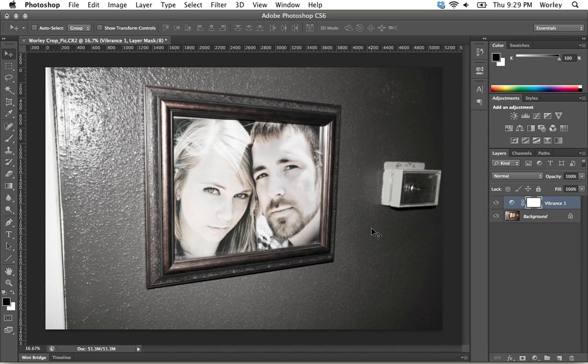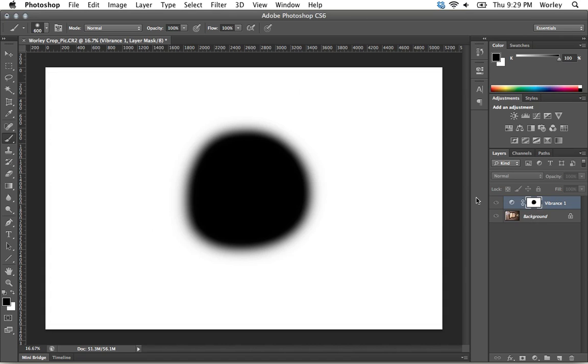Okay, black, white, grayscale. So if I have my black color selected here and I get a paintbrush, what I'm going to be doing is painting black in this mask right here. So when I do that, it's going to tell the computer anywhere in this area I don't want the saturation to work. Everywhere that it's white, I want it to work. Everywhere that it's black, I do not want it to work.